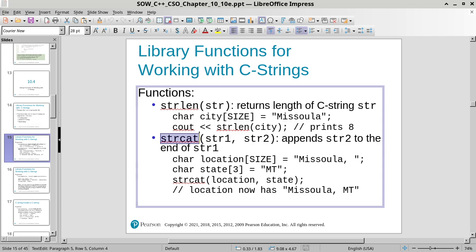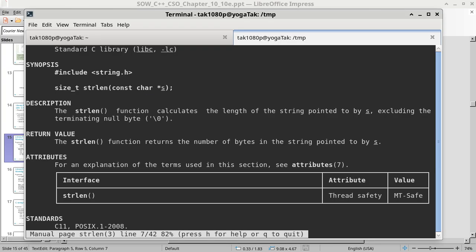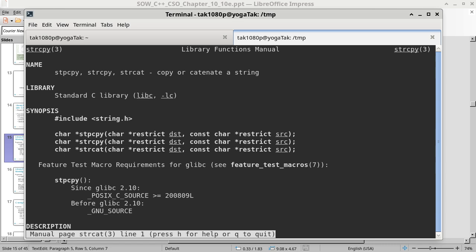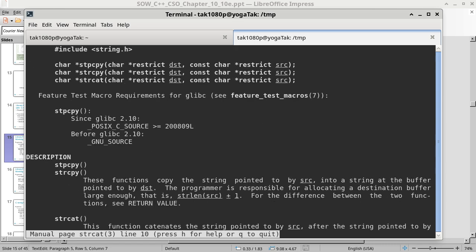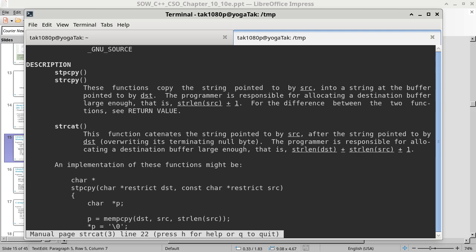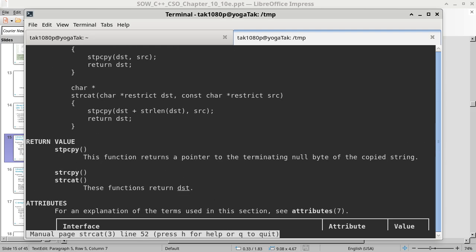This is also, when you look at the man page, actually helpful because the man page would tell you something about that. So we'll go ahead and look at the description. strcat: this function concatenates the string pointed to by source after the string pointed to by destination. The programmer is responsible for allocating a destination buffer large enough, that is strlen of destination plus strlen of source plus one, which is the null terminator. It probably says somewhere do not use it. Okay, it's just not a good idea.